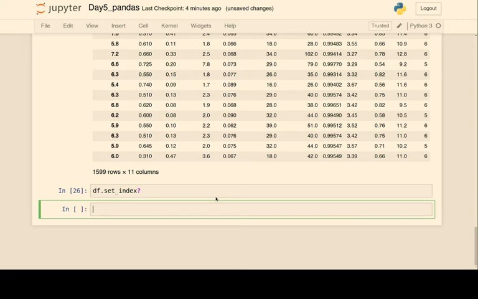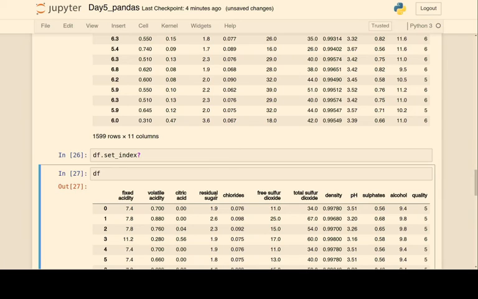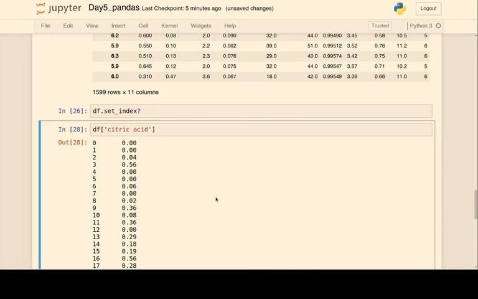Let's talk about how we can select things out. Just like with a NumPy array, we talked about slicing and selecting different elements out of a NumPy array with indexing. You can do a similar thing with pandas. So, say I wanted just the citric acid column. I could open square brackets, give the name of the column, citric acid, and if I run that, that will select out that column and give it back to me.